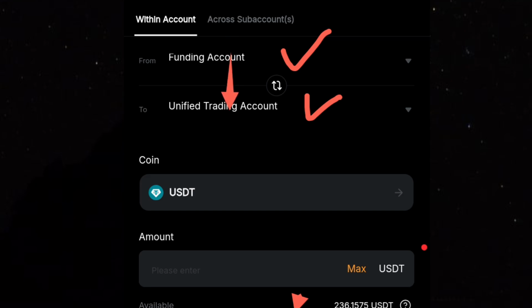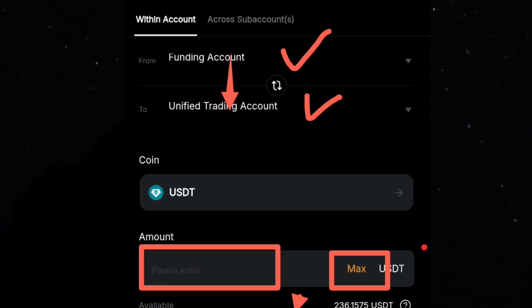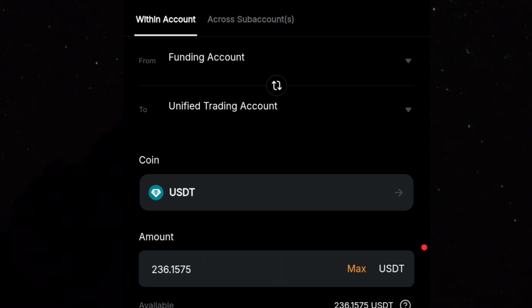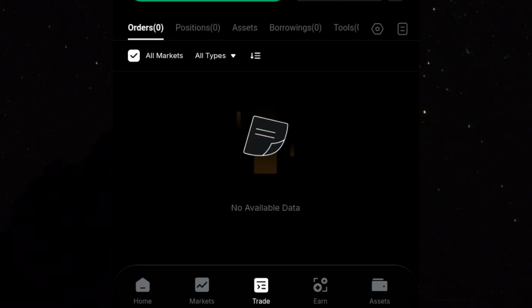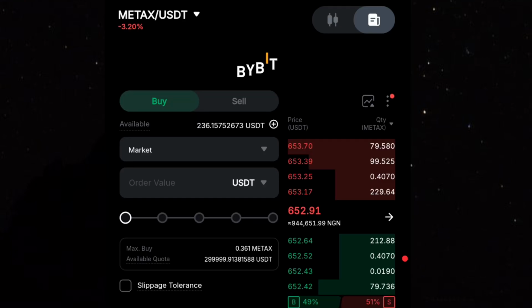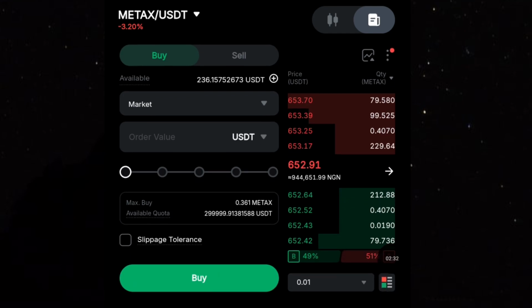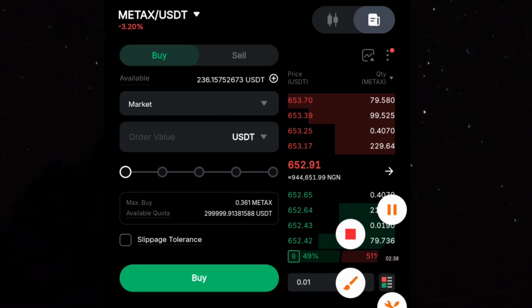Now, the next step is to click on maximum because we're transferring everything. You can find from here that I have 236 USDT. If you want to buy with only 100 USDT, you can type in 100 USDT here. So I'm going to click on max because I want to use everything, and I can click on confirm just down below. When you click on confirm, you just have to refresh and you find out that all your money to buy will reflect here.